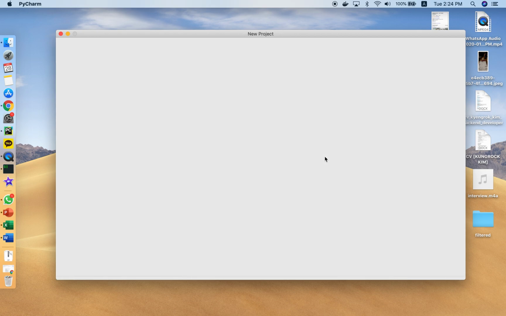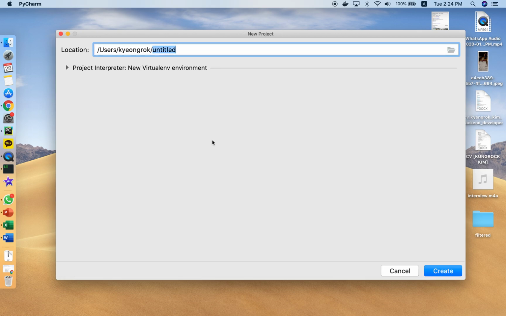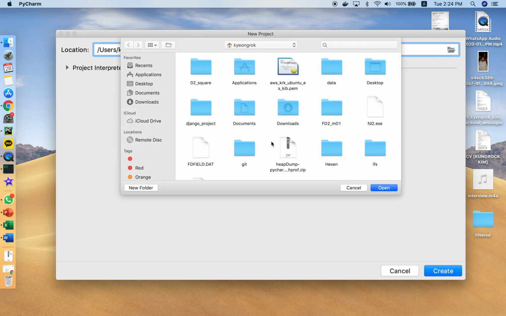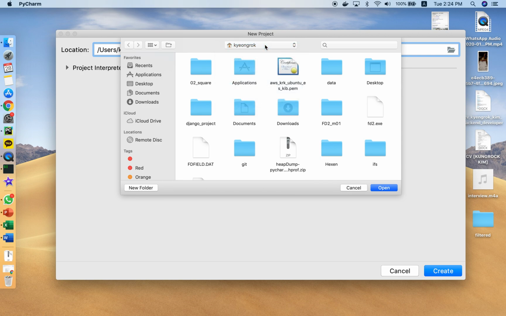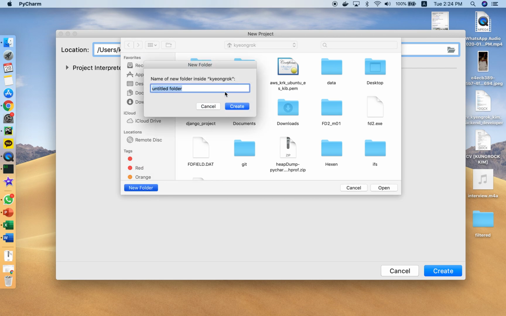Okay, let's create a new project. Press create new project and then you can see a screen like this. Then if you want to make a project, you should make the Python project root directory. Press this button to make a Python project directory and go to the home directory and press the new folder button, and then you can make a directory for the Python project.